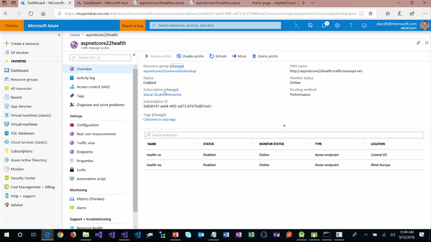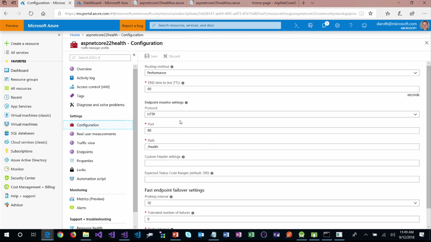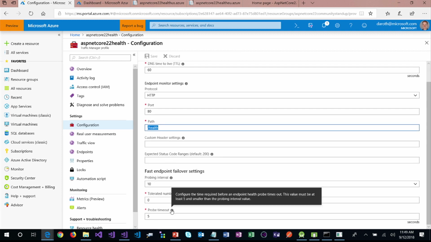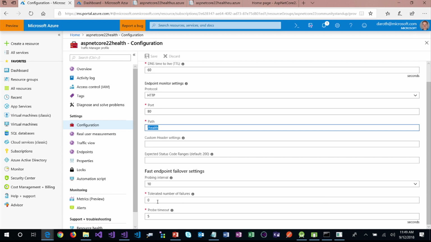I should probably show how I configure this in Traffic Manager. So here are the two endpoints that I set up. If you look at the Traffic Manager configuration, in the endpoint monitoring settings section, you can see that I've specified the path for the health check endpoints to be /health, and then configured some values for how many times that health endpoint should remain unhealthy before it does the failover logic.